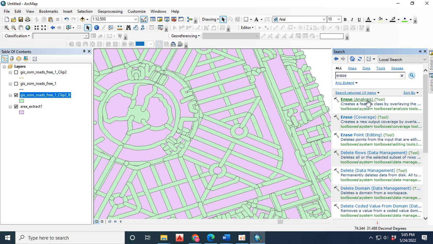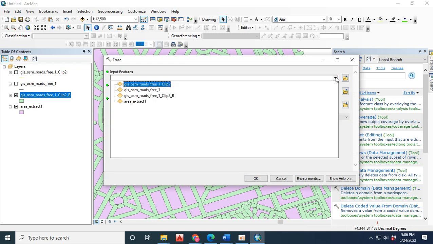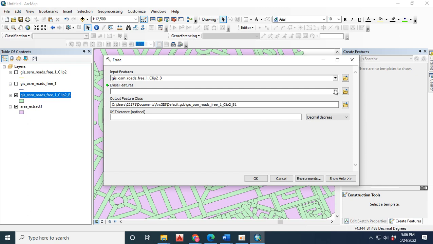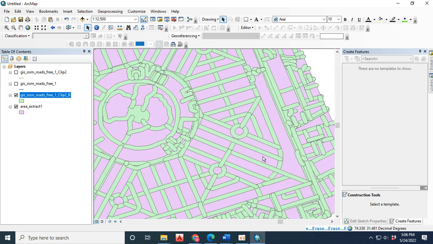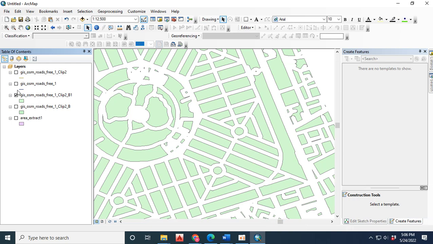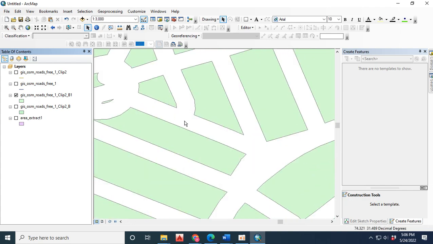Now move on to the erase tool. Click on the input feature. Just add the buffer shapefile into the input features. And then the erase features you have already created. If you uncheck all the other layers, you can see that the road network has been extracted and has been erased. Now the digitization process can be easily performed on these blocks.